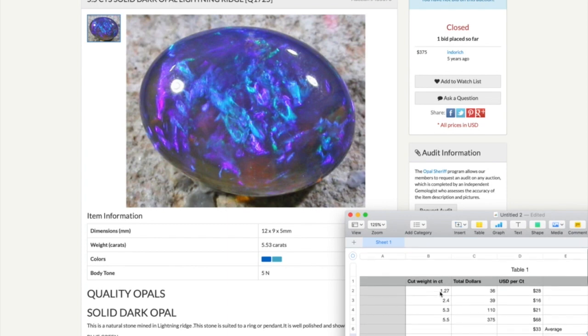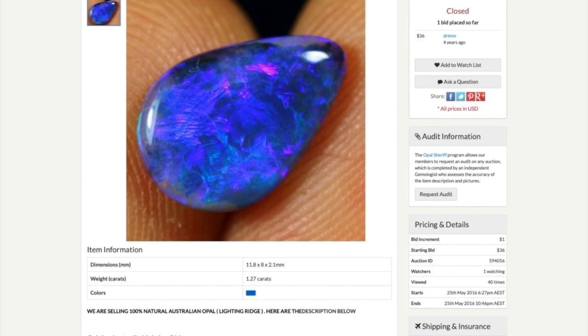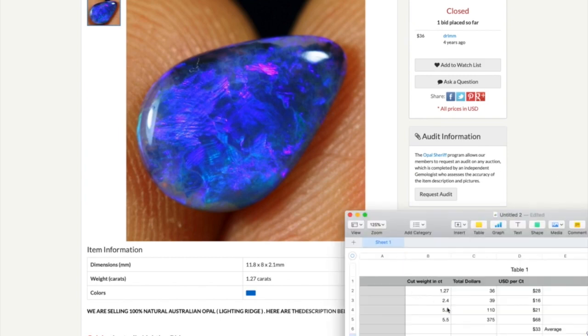So here's the 4 stones that I came up with. The 1.27, which is this first one here, and then on down. This is the total carat weight of each of those stones. This is how many dollars were paid for those stones in US dollars, and if you divide one by the other, you get the US dollars per carat.